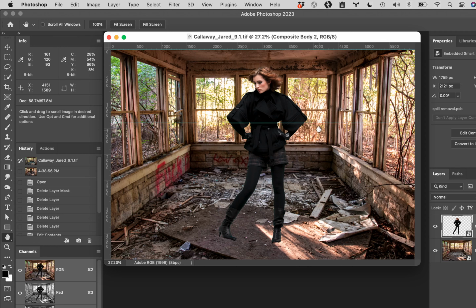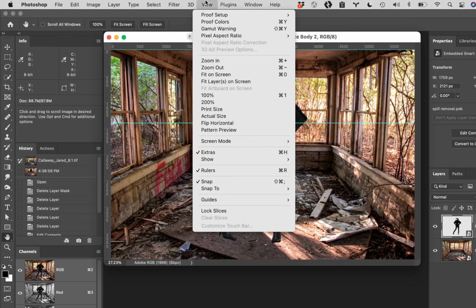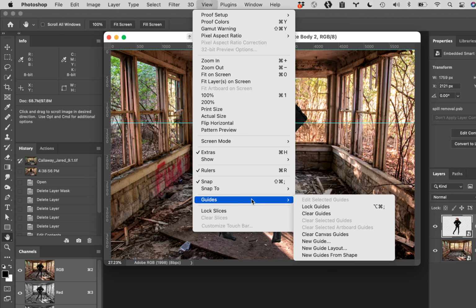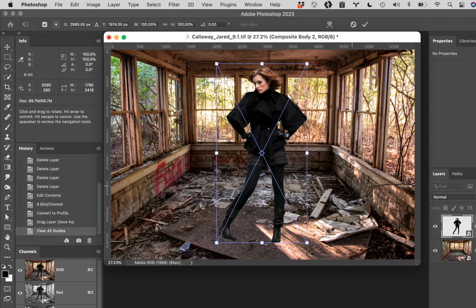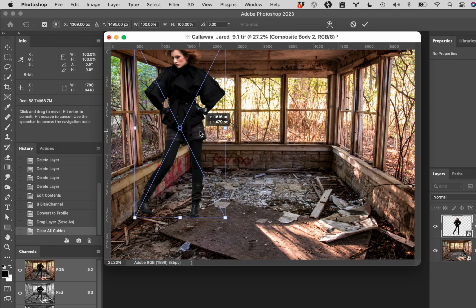There's also a guideline on here we don't need. I'm going to get rid of this guideline really quickly. Up to the View menu, come down to Guides and Clear Guides. So I'm going to scale her to begin with. Command T will bring up the transform dialog box on the girl. If you just put your cursor right in the middle, you can move her all the way over.